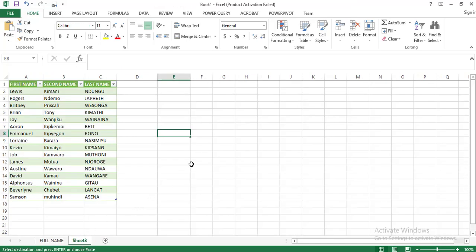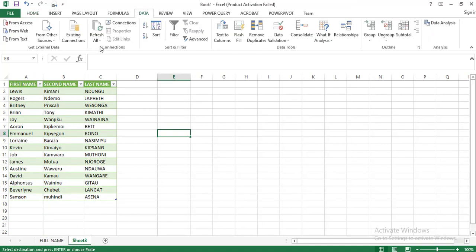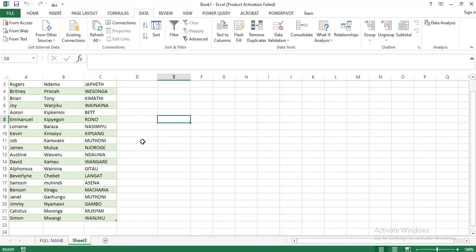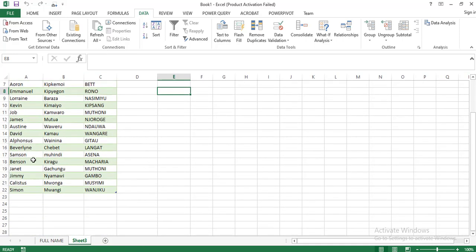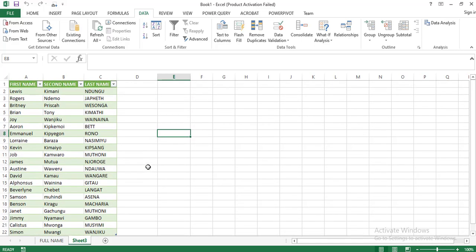If I come to this particular section and then go to the data column and then refresh, you see that automatically Benson all the way to Simon have been split. So that's a shortcut way to automate the process of splitting names through Power Query.